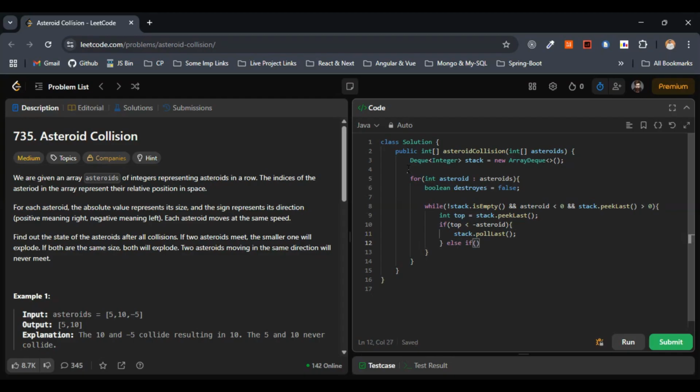Else if we are checking top equals minus asteroid. So if both are equal, both should explode, right? So how can we articulate the same thing in the form of code? I can just write stack dot pollLast. The next line is destroyed equals true. So this one we are setting now.